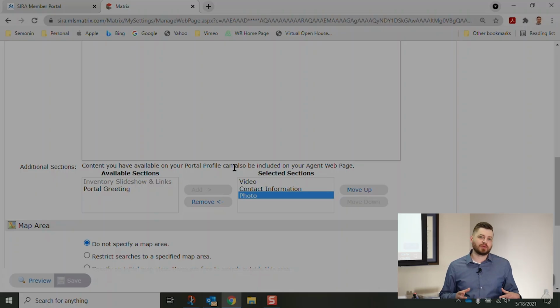Now it's a very basic website. You don't have a lot of interior pages. You're not adding additional content. It's very, very basic, but it does give clients the ability to search the entire MLS directly from your website, and it's free.